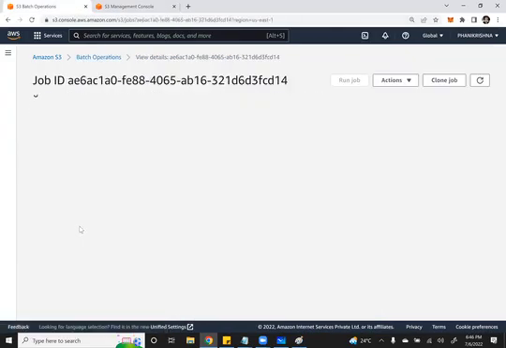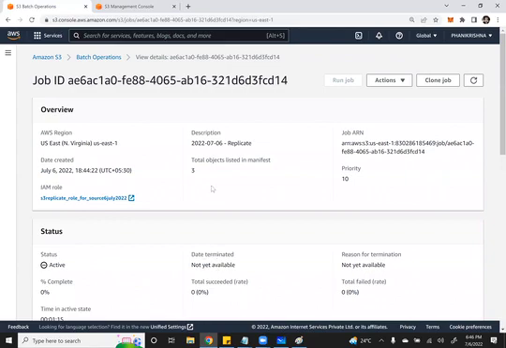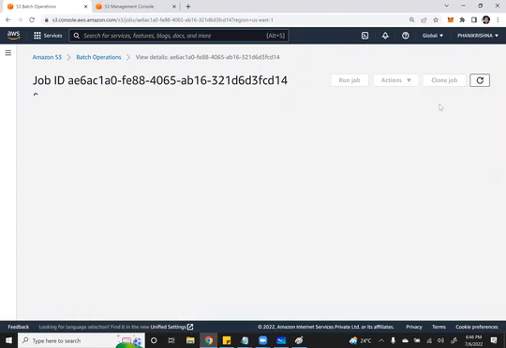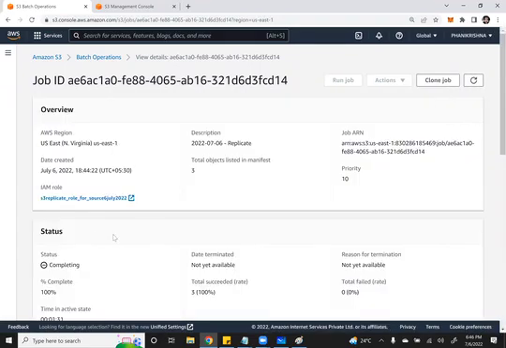Let me click on the job. And what is happening here? So here you can see a replicate role. One IAM role got created and was assigned to this particular job. If you would like to check what content is available in this role, you can click on this arrow mark so that a new tab will be opened with the role and you can check what is mentioned in that particular role.